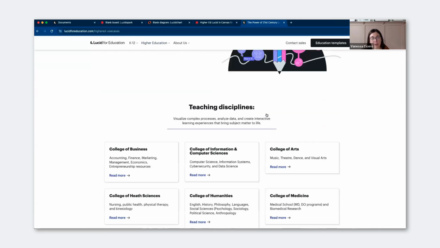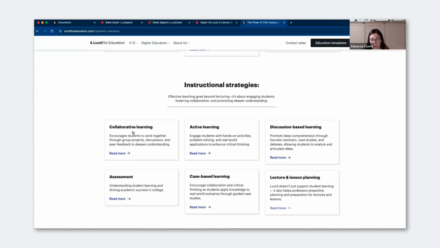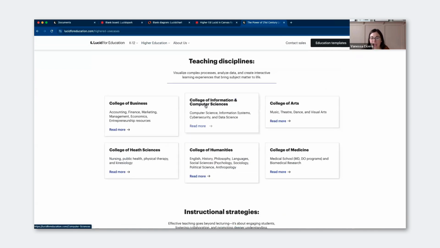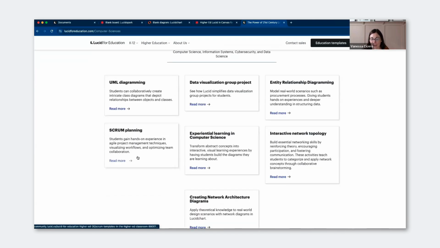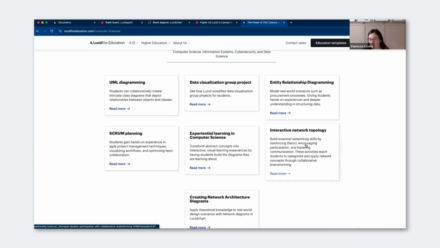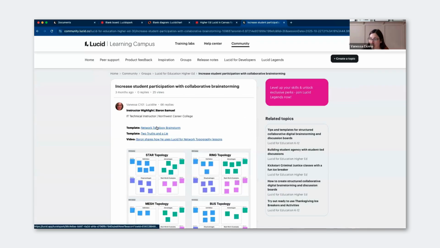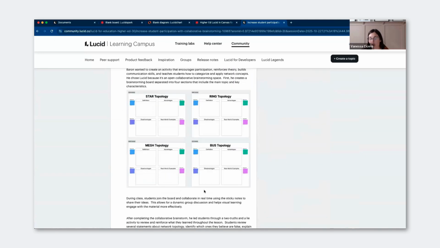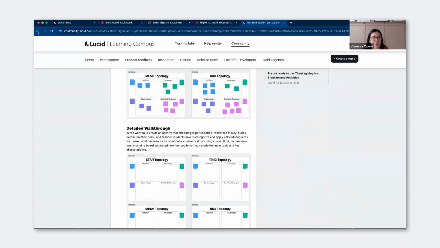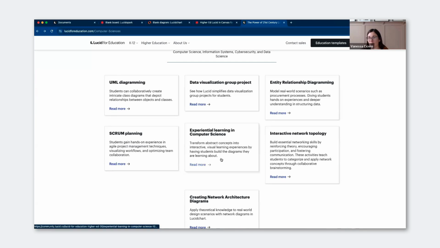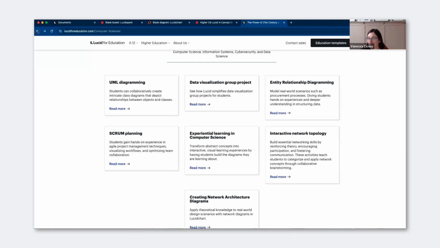From here, you'll notice that there are use cases organized by discipline and instructional strategy. And right here, the College of Information Technology and Computer Sciences. If you click on this, you'll see a variety of different examples. For example, here's Barron's example for his network topology example. If you click on it, this is where you can access his template that he used with his students, his video, and a detailed description of how he used it with his students.